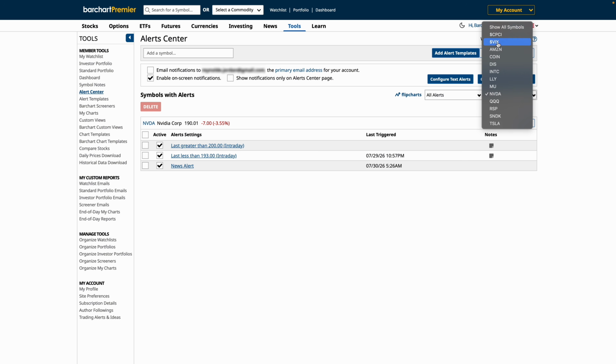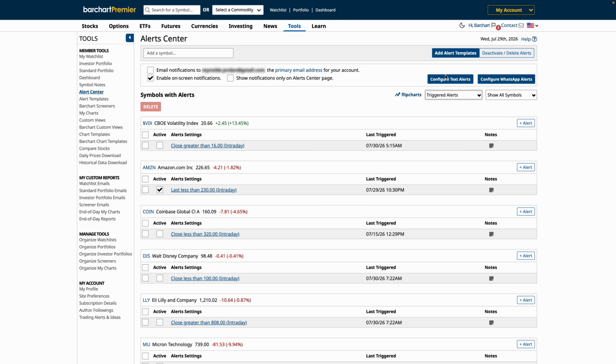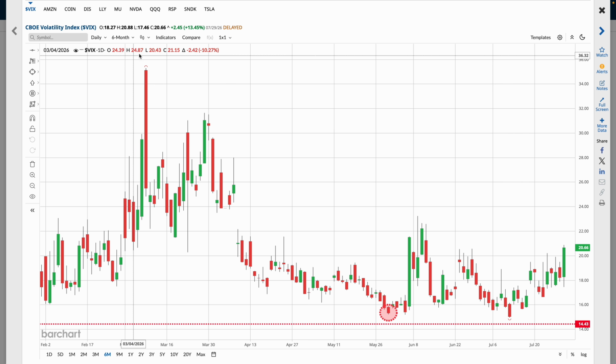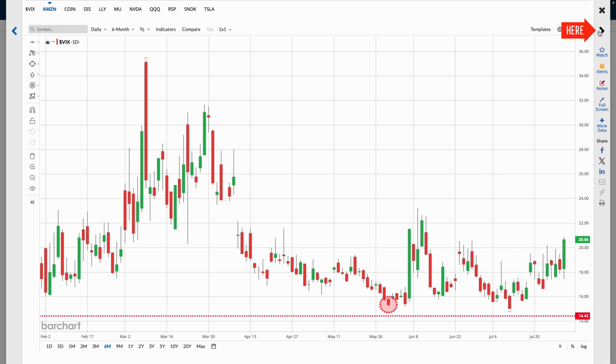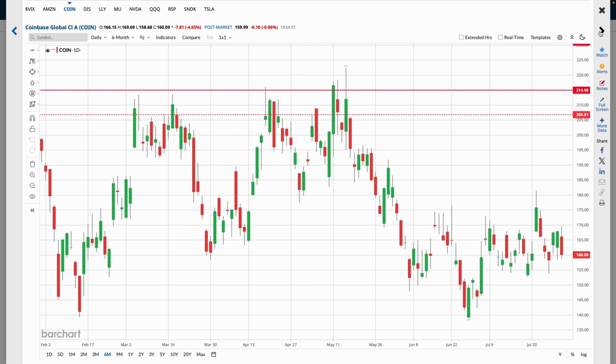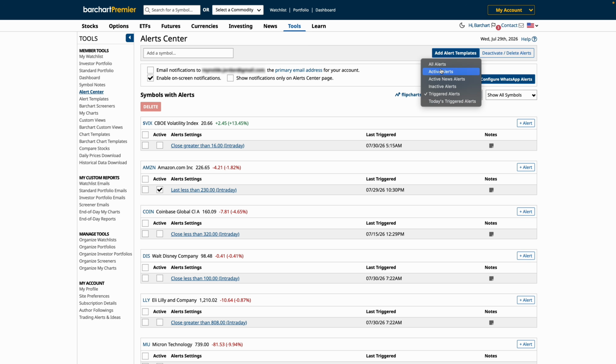One feature unique to Barchart is Flipcharts. From the Alert Center, you can quickly launch Flipcharts for active alerts, triggered alerts, news alerts, or every symbol currently on the page. This allows you to visually review each chart immediately after an alert is triggered.